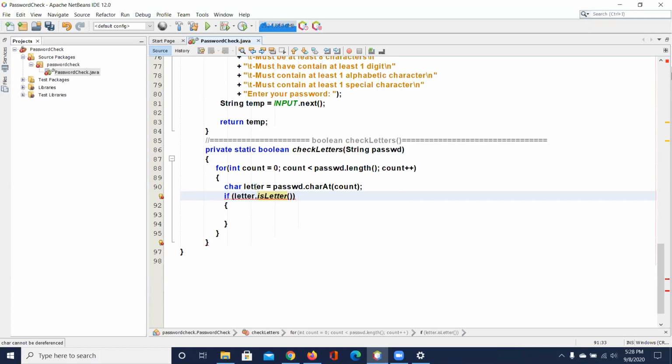Jeez Louise. Wait, can you put the letter in as the constructor to isLetter, like inside the parentheses instead of using the dot? Oh, there you go. Maybe. Let's see, turn a letter. Maybe I can even get rid of that. Hang on a second. Let me think about this. Character here. I need something else here because I got it wrong.